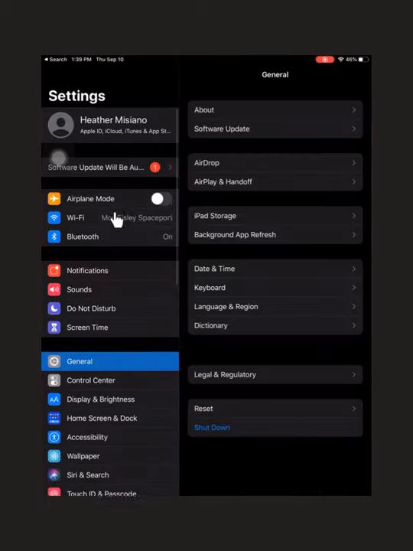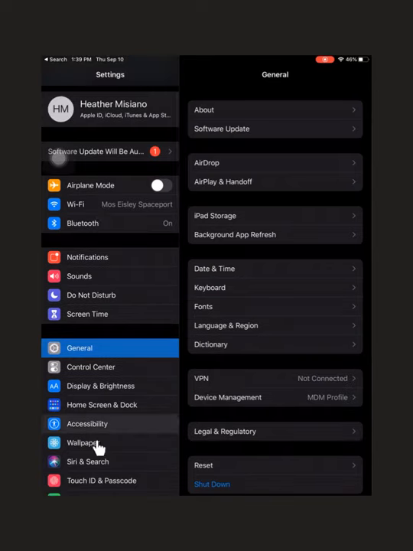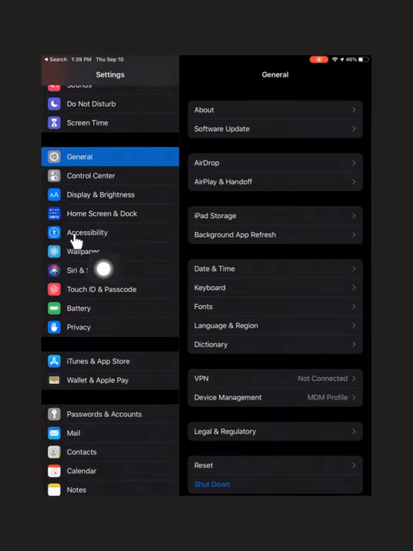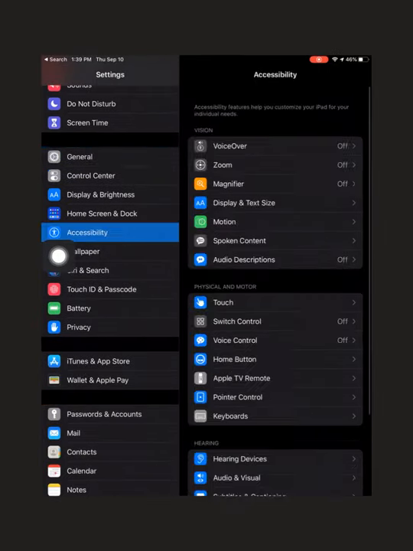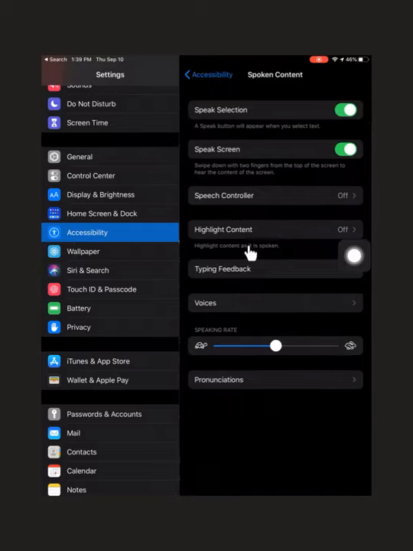Click in it. On the left hand side, you want to swipe to find accessibility. When you're in accessibility, look for spoken content. You want to make sure speak selection and speak screen are green. Once you do that, you can go into Canvas.